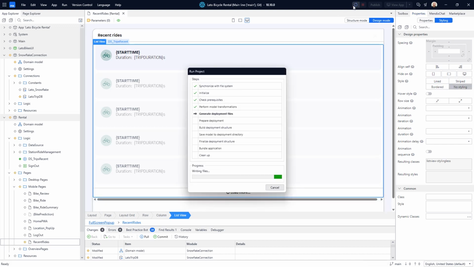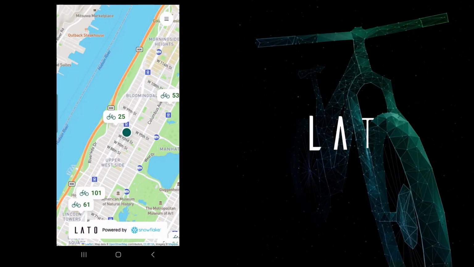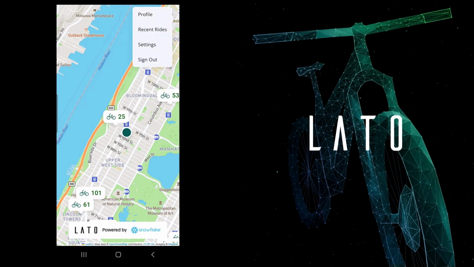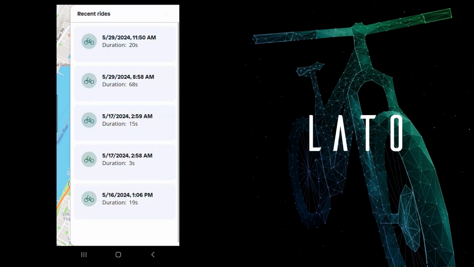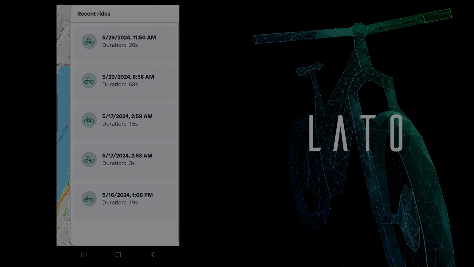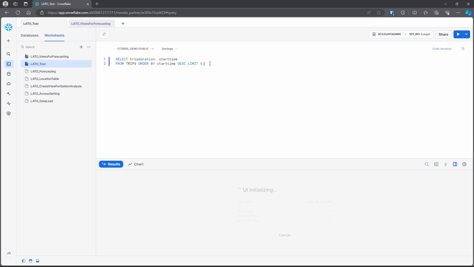With everything in place, we run the application with one click and test the new feature. We open our mobile application and the recent trips page. Here we can see 5 most recent rides. Let's review this in Snowflake. We run the query and get the same results.